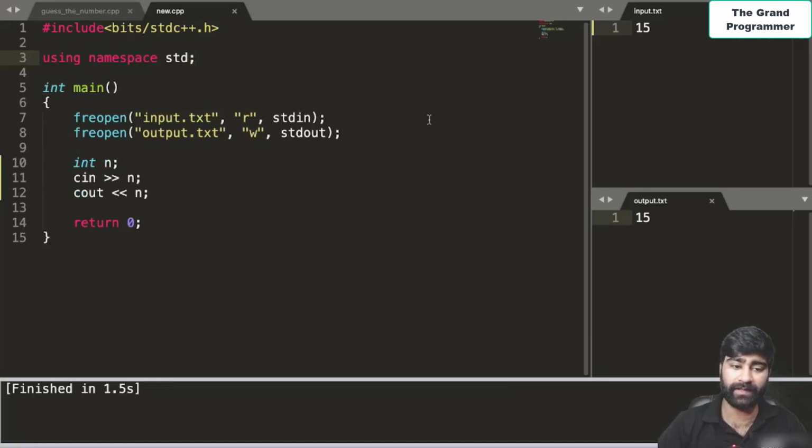Cool. So now the build is working completely fine, right? Now this works. Now you can easily submit it. You don't have to comment or uncomment it again and again, right?